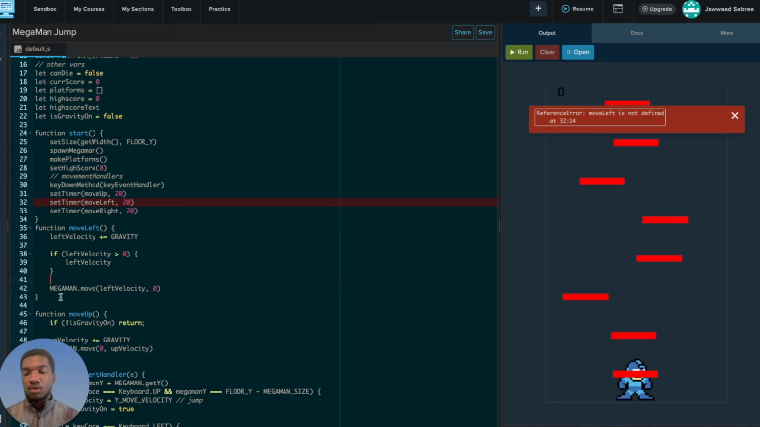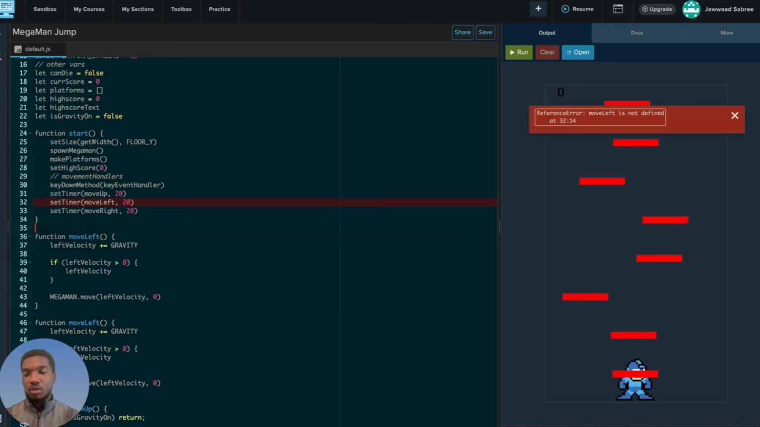And we'll do the same thing for move right, except it'll be a little bit reversed. So move right, instead of left velocity, we'll use right velocity. Same thing here, right velocity. This should flip to left, this should flip to minus. And this should flip to right.